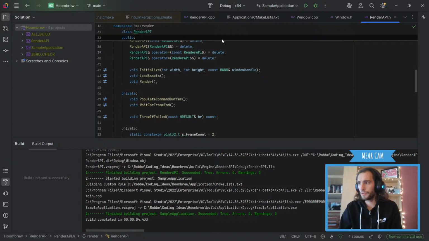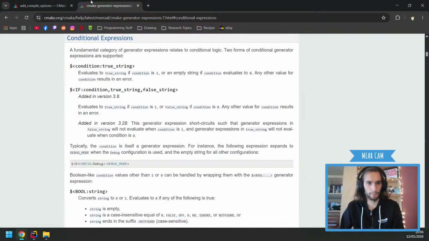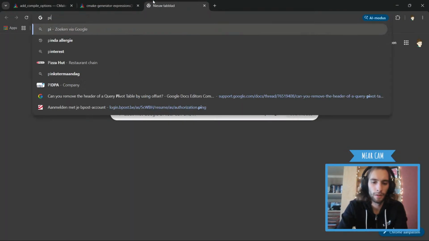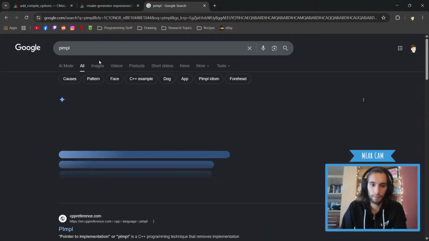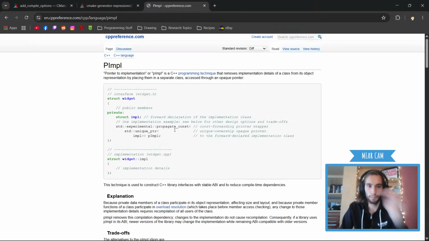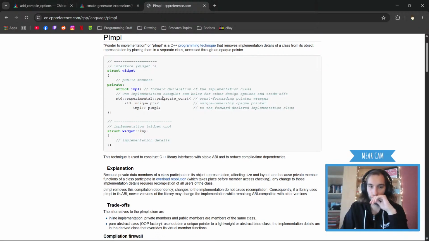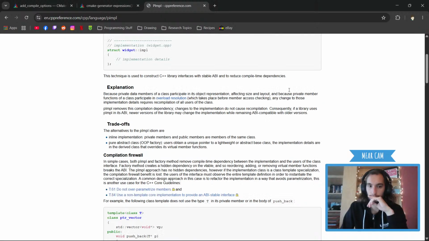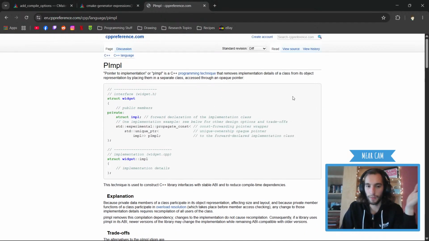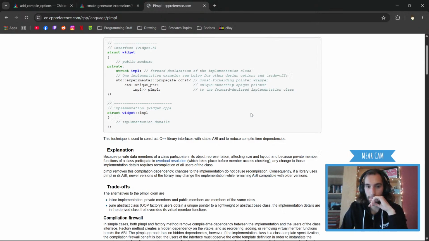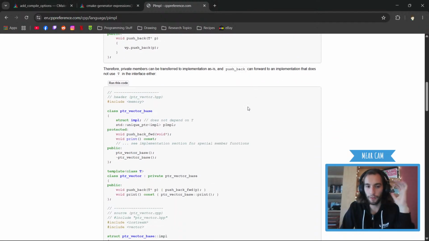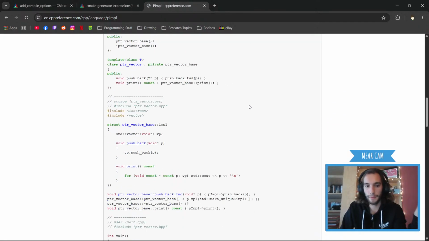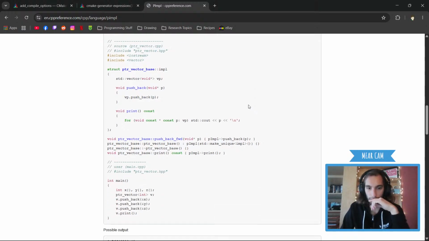Let me actually look up the concept. There's a concept called PIMPL, right? C++, it's a pointer to implementation. So basically that means we have a class which has an implementation, but that implementation is a pointer to something. And basically what that does is our interface will just pipe everything straight into the implementation.